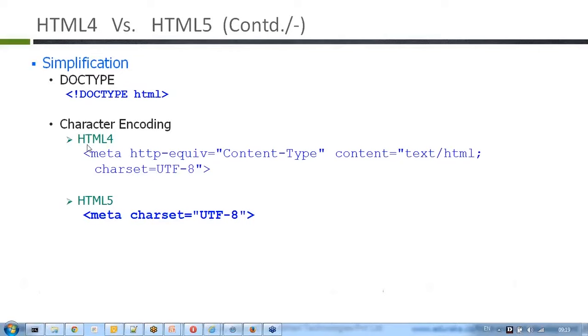And for character encoding, to specify that the site follows UTF-8, I have not discussed what UTF-8 is. I would suggest you just search for UTF-8 in Google, and then you will get the links. I would suggest you read it because it needs considerable time to explain what UTF-8 is. Earlier you had to define the UTF-8 declaration in a meta tag, so long. This is HTML4, whereas in HTML5 it has been shortened, just charset.